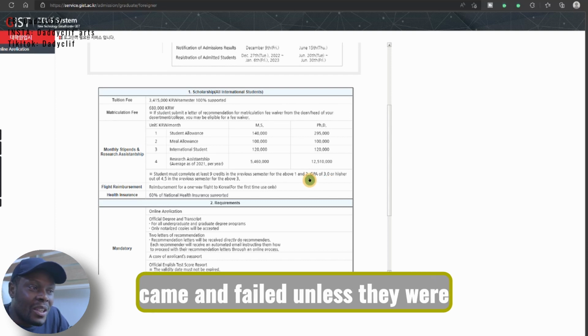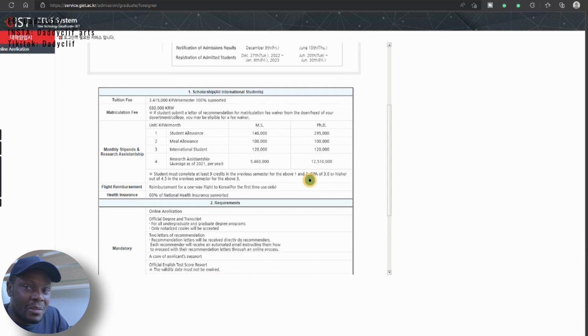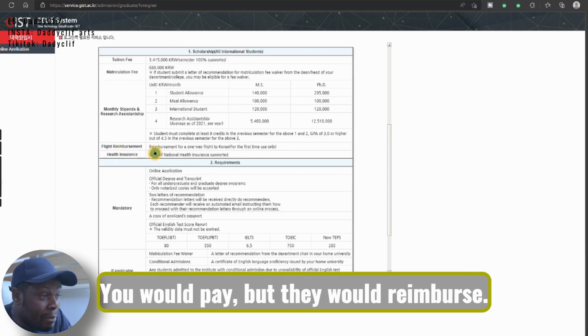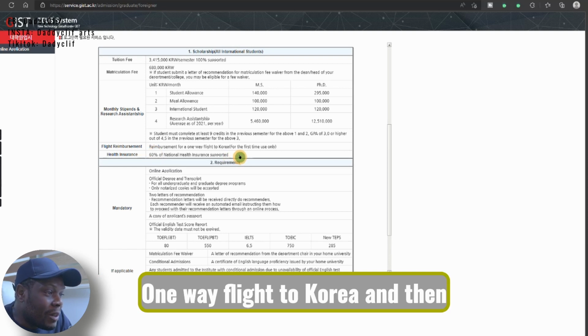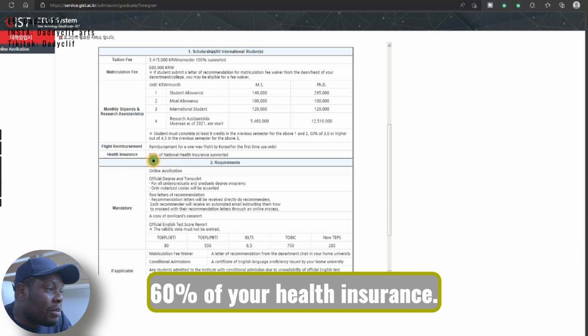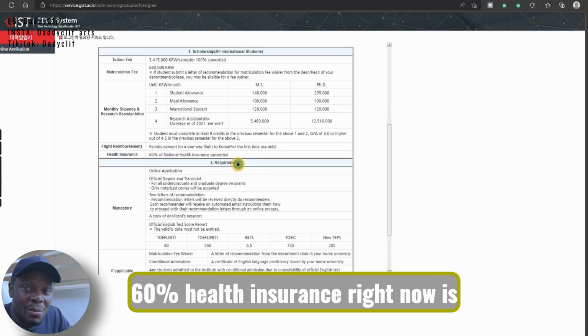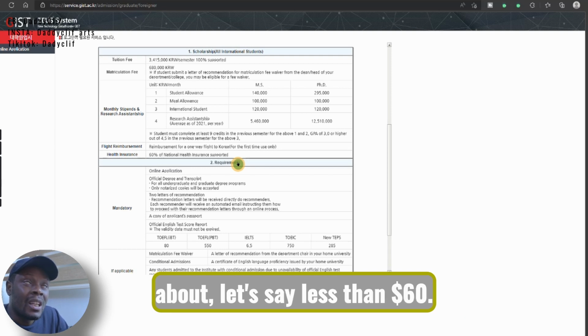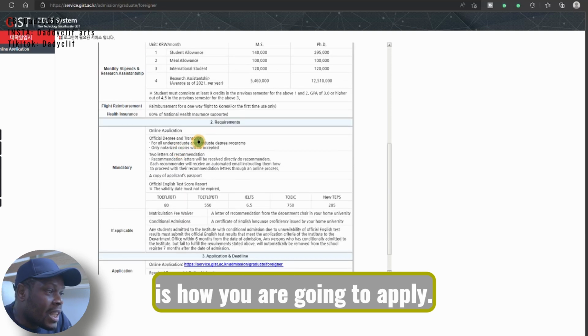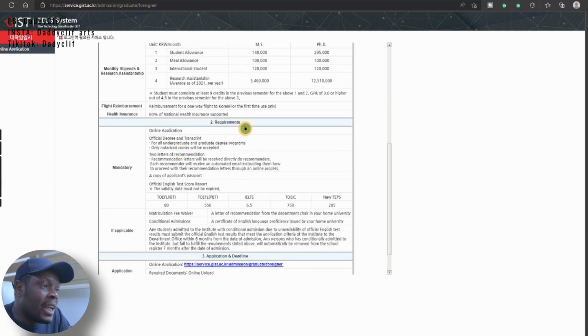I haven't seen any student who came and failed unless they were not serious with their education. Now, they would equally do your flight. You would pay, but they would reimburse. One-way flight to Korea. And then health insurance. They would pay 60% of your health insurance. Health insurance right now is about, let's say, less than $60. So if they are paying 60%, this is how you're going to apply.